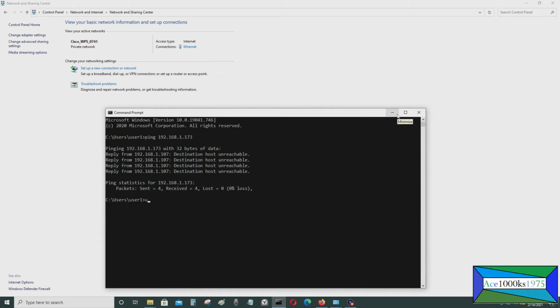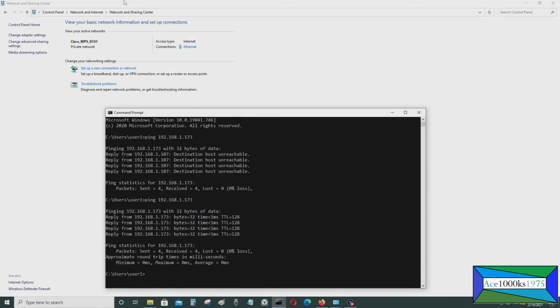Now I'm going to type ping 192.168.1.173. And of course, I'm using it right now, so packets are being received and there's no latency because I'm sending it to the computer that I'm using. So it's being used right now, which is good.